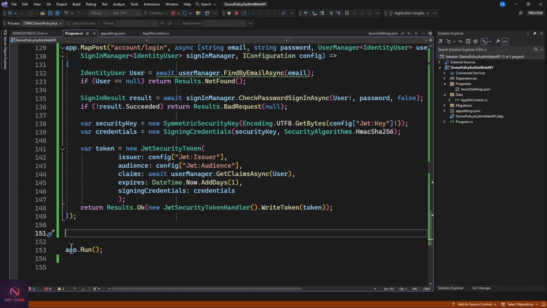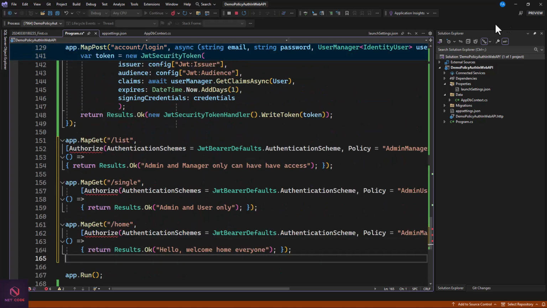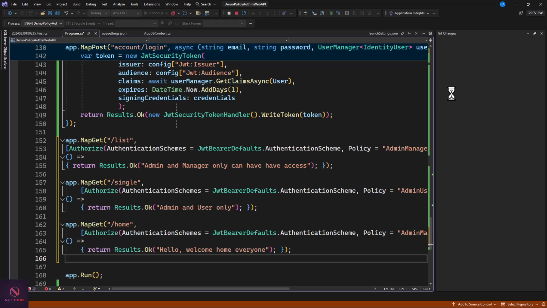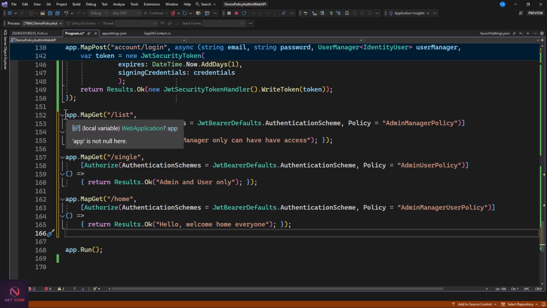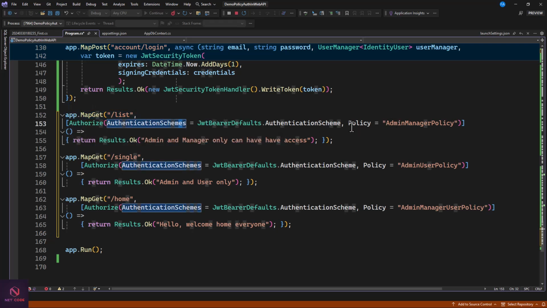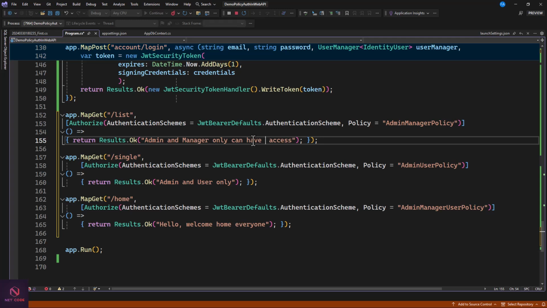And what we're going to do here is create a separate endpoint and apply these policies. So let's see, these are the endpoints. We have 3 endpoints. Each endpoint is for one policy. So when you check this one, you can see from here that we have map getting the list, and it is just returning this. Let's say this is admin and manager only can have access.